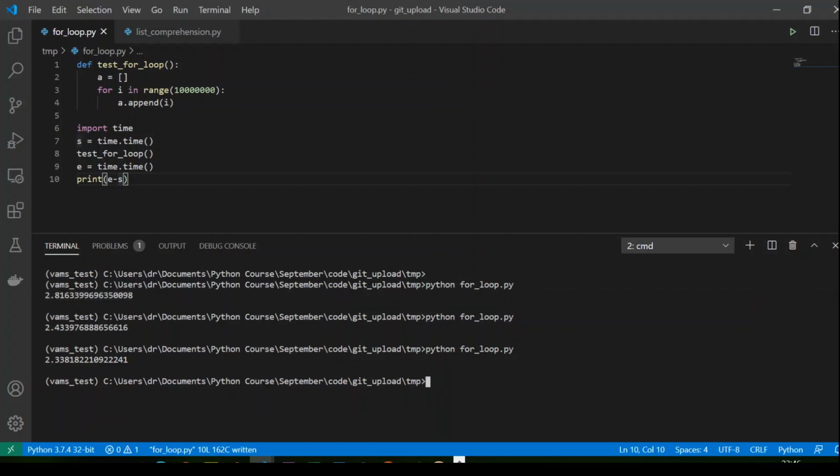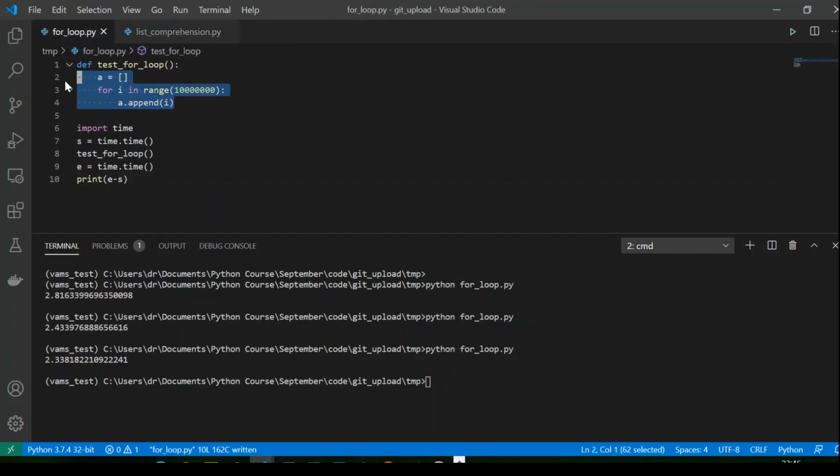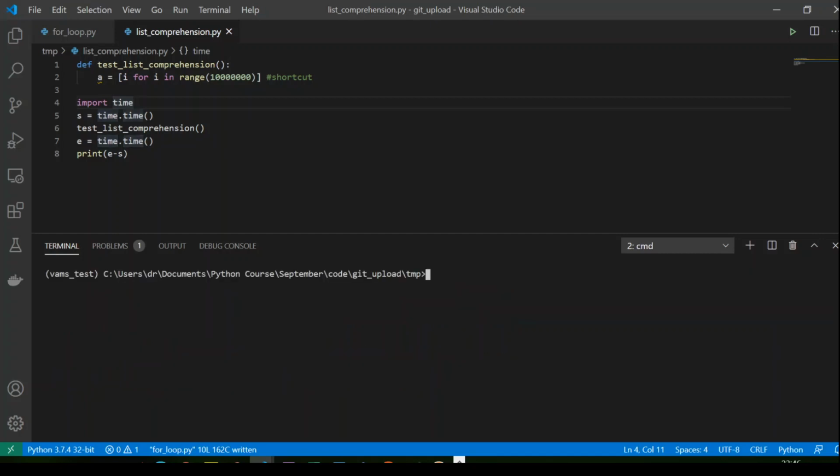Let us try to do the same exercise using list comprehensions. This is the file which does it. This is a function, and it has a one-liner code here. These 3 lines are combined into one single statement using the list comprehension. This is basically a shortcut for that piece of code. I'm going to do the same thing here. Let us run and see how long this particular technique takes.